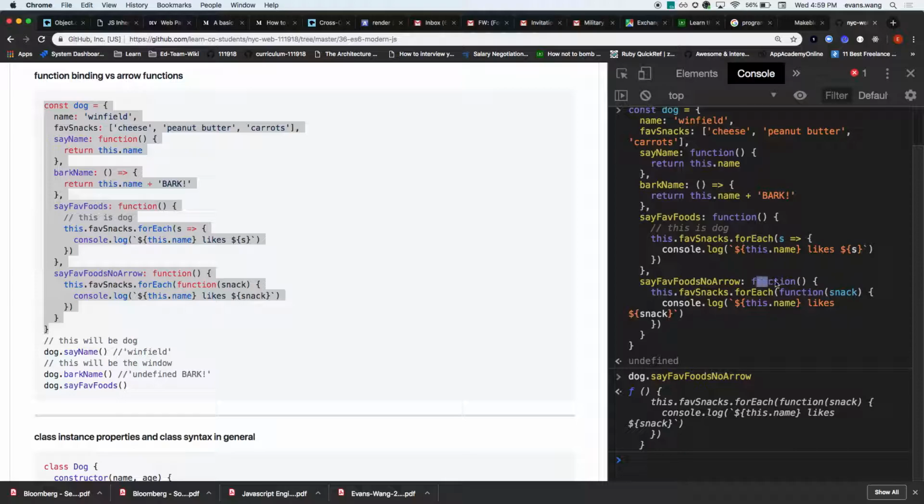Great. The function keyword built its own this, right? So naturally, this is still dog. Are we following along? All right, in the same way that it was right here, in the for each, the function keyword will build its own this. So what is the key? What is this in the function keyword's own this? Yeah, the window. It's undefined.